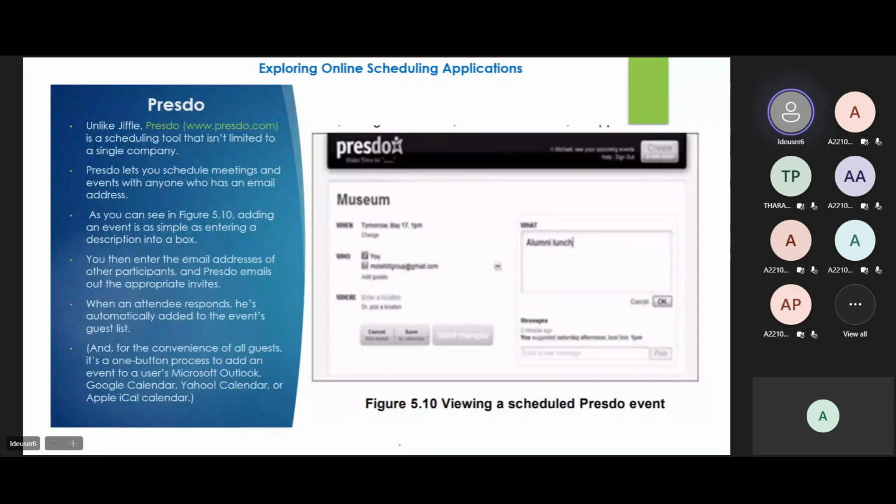Next is Presto. Unlike Jiffle, Presto is a scheduling tool that is not limited to a single company. Presto lets you schedule meetings and events with anyone who has an email address. So it is not limited to a particular set of people. Whoever has an email address can use Presto for scheduling meetings.